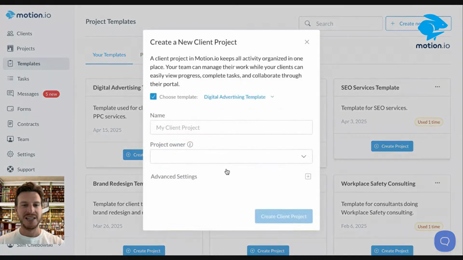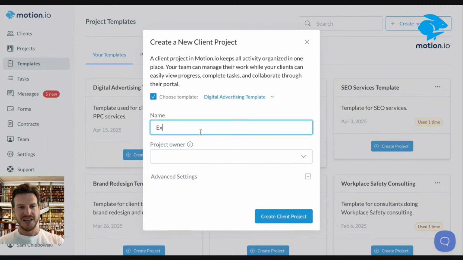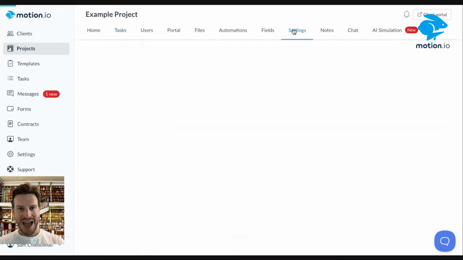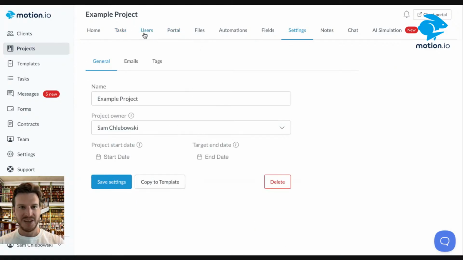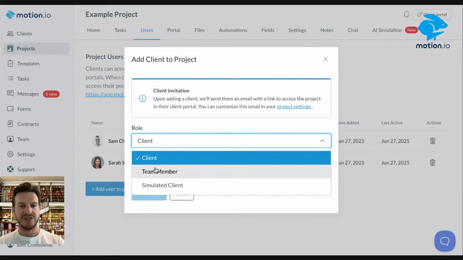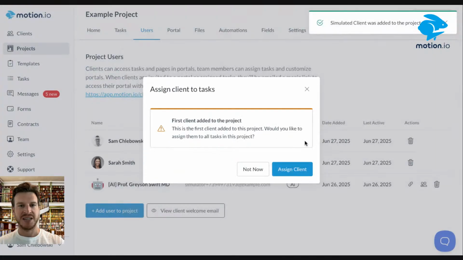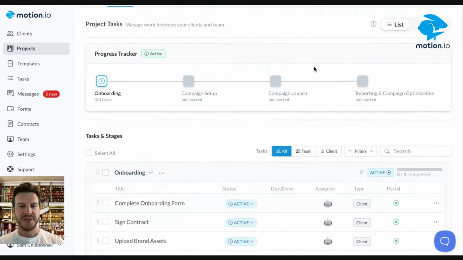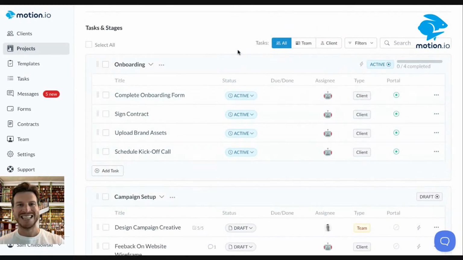Again, I'm going to go ahead and click create project. Title this example project. And then to add my AI client, what I will do, and sorry, I was just deleting a team member there. What I'll do is click this dropdown, add my simulated client, assign them to all tasks. And I'm just going to give my AI client a couple of minutes to complete these tasks.